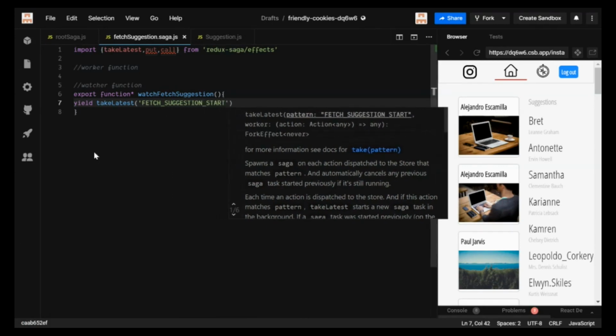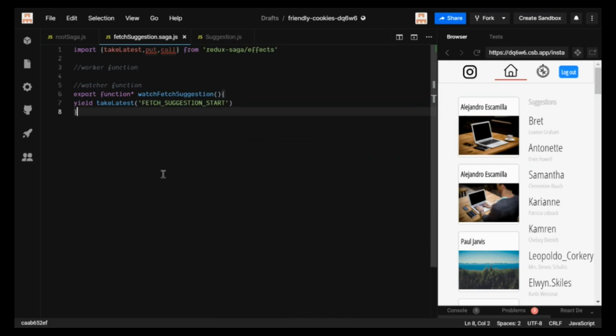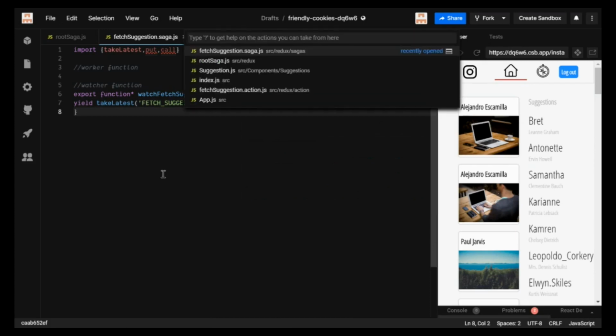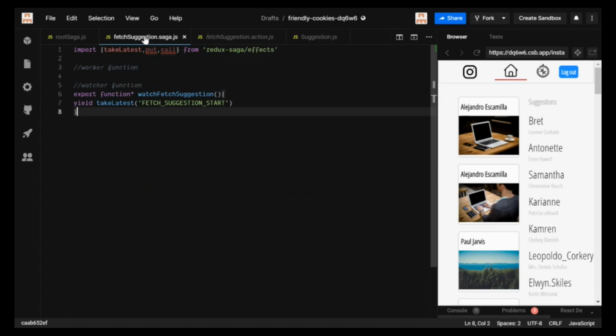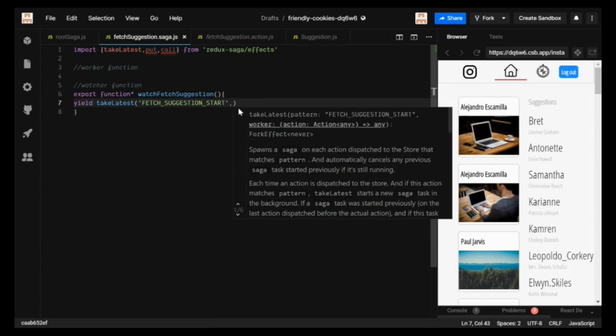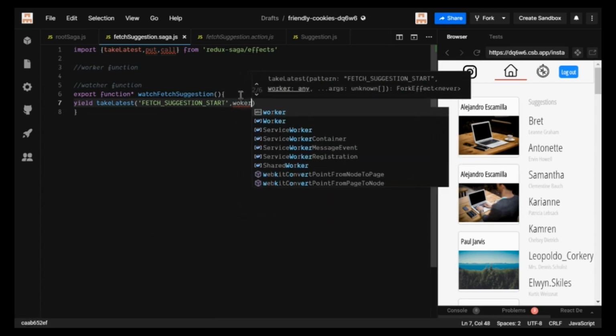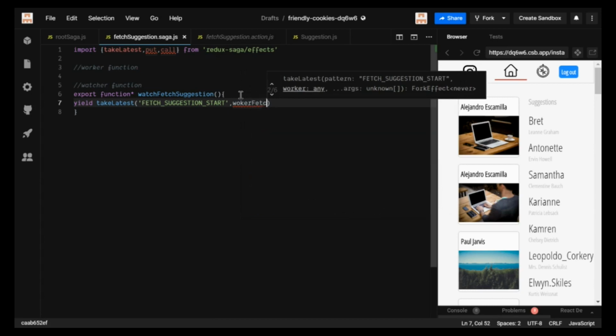start. Now I don't know if the name is correct or not, so I'm just going to use Control P and go to our fetch suggestion.action. And in here, as you can see, the type is the same. Now we can give here the worker function that we're going to define. So the worker function that I'm going to create is worker fetch suggestion.